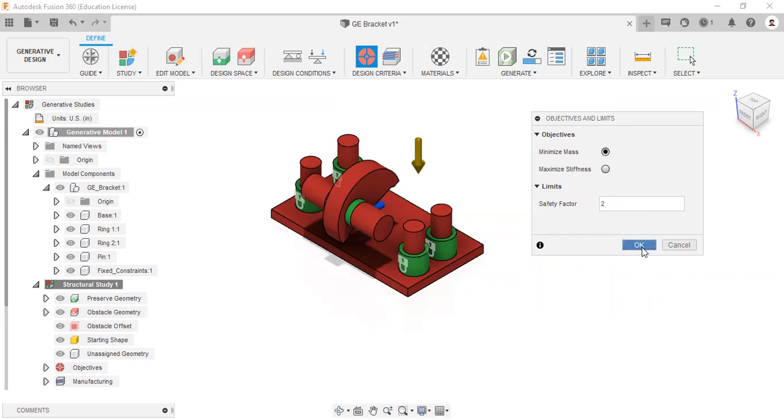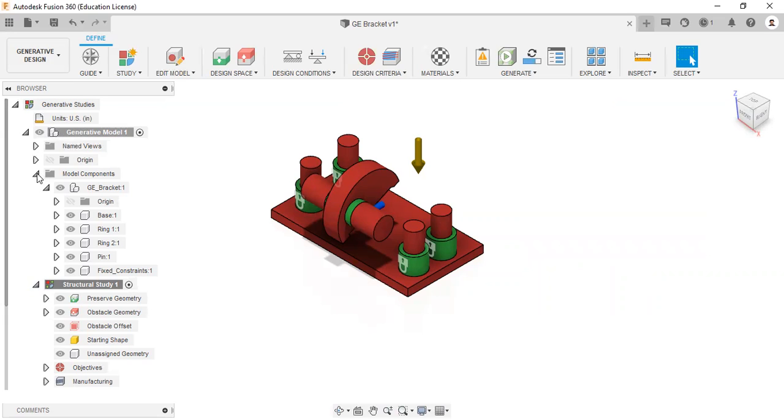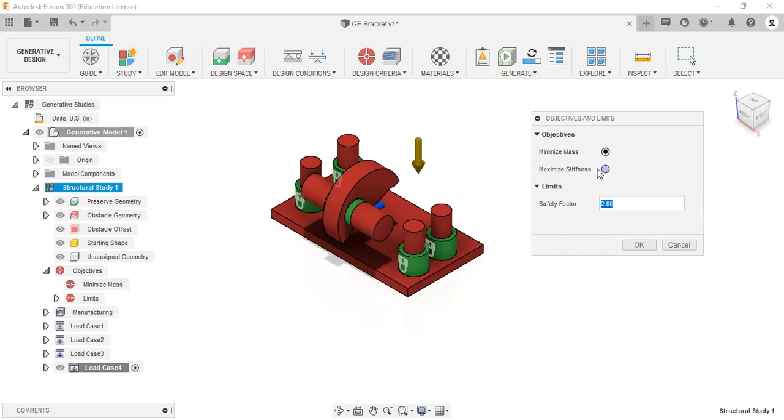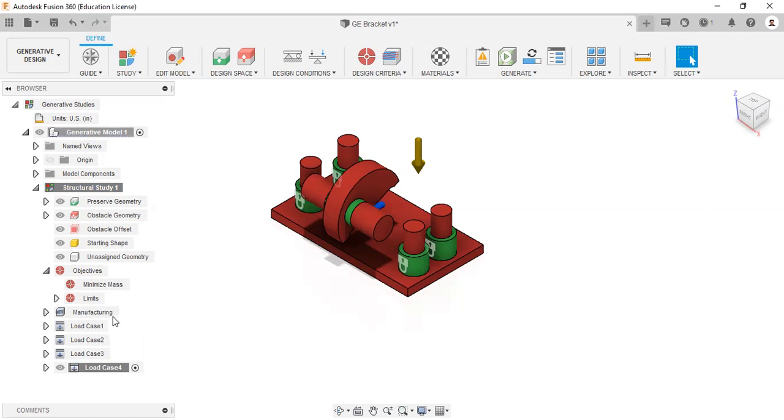Then I will click OK. Okay, so here in the browser, go with this objectives. Here you can see objectives. So here you can click here. You can see minimize mass with a safety factor 2.